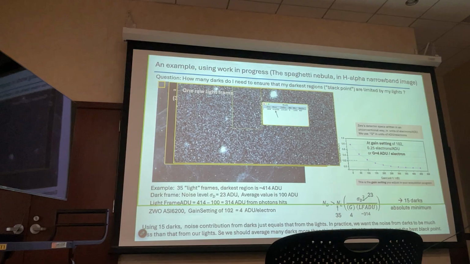On the bottom of that slide, first of all, it says that that's 35 light frames. Yep. And it says 15 darks is the minimum. But then it says probably need 60 to 100, and I'm confused. Because now I've got 100 darks against 35 lights.